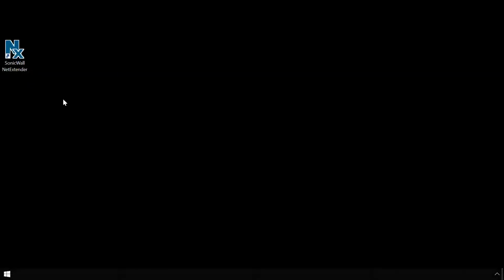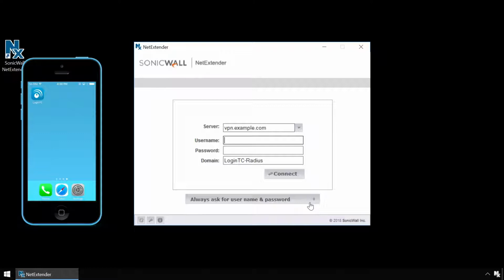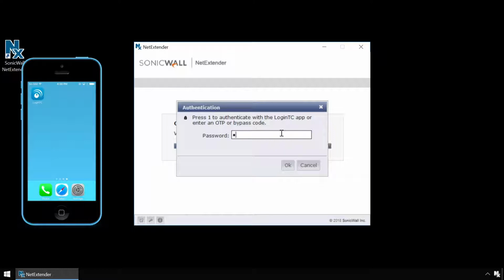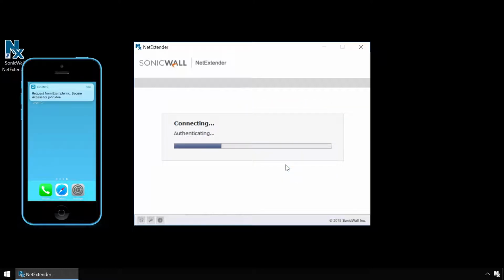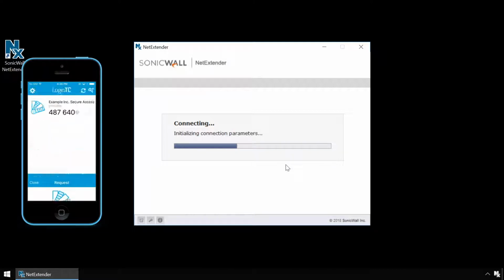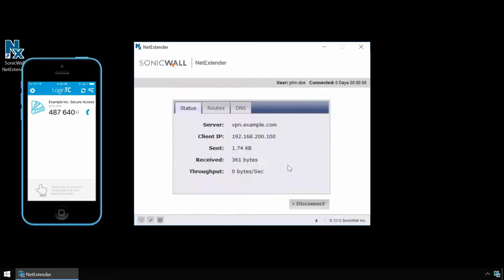Open the SonicWALL Net Extender client and enter your username and password. Type 1 in the challenge window to receive a notification on your device. Tap Approve to complete the authentication request. Users can now access your SonicWALL Secure Mobile Access VPN securely using LoginTC multi-factor authentication.